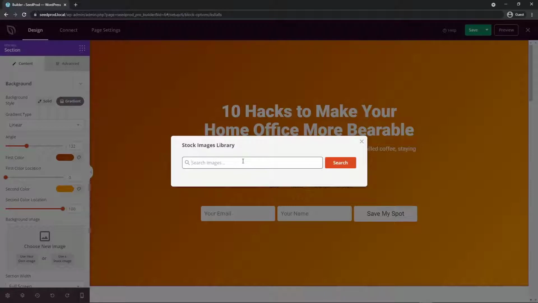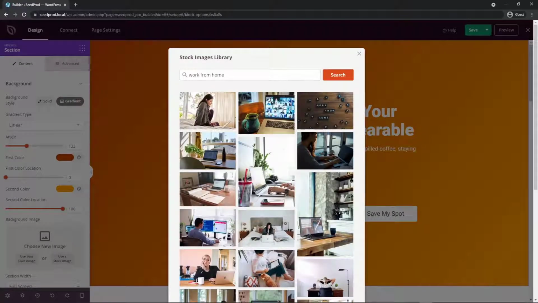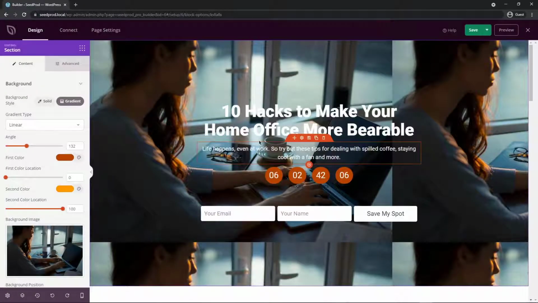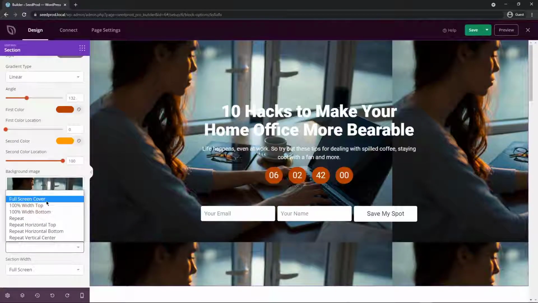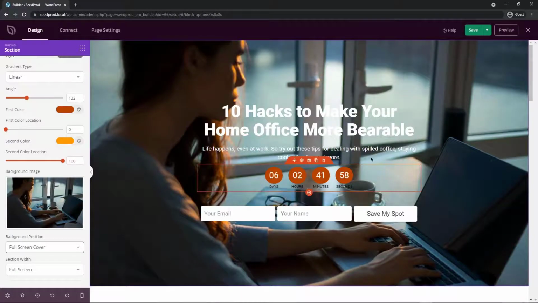So SeedProd comes with a stock images library that you can search for things. So I just searched for work from home, and I'm just going to look for an image. And there we found this one here. If you come down, you can modify the background position to something that makes sense. So for example, full screen cover, you can see how that fits nicely into our page.